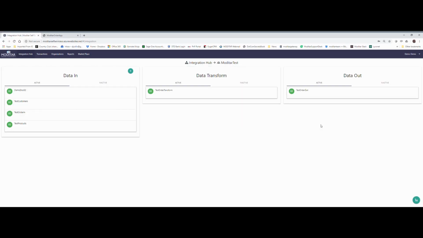Hello and welcome to a basic demo of the Moditar Data Adapter. We use this product to move and organize data around between various systems, products and databases. Essentially a tool for integration.